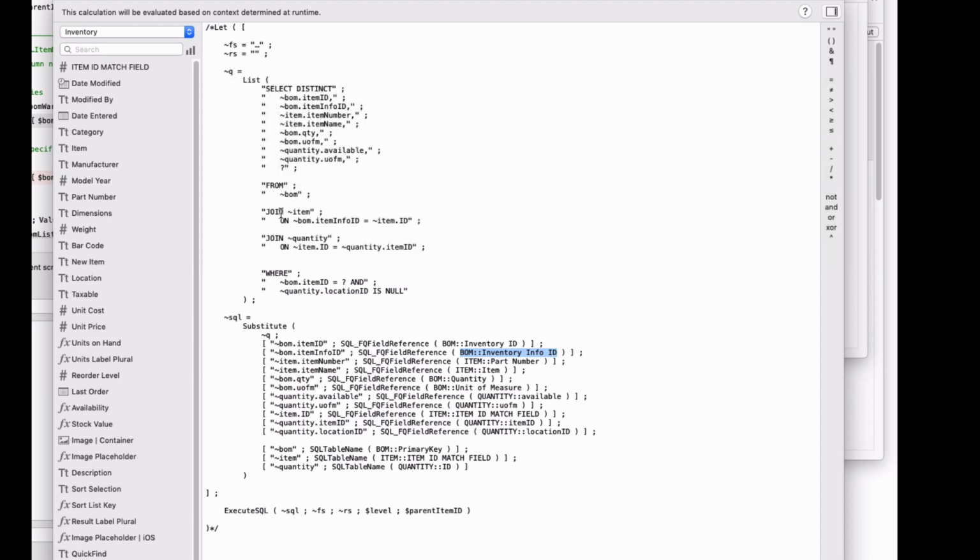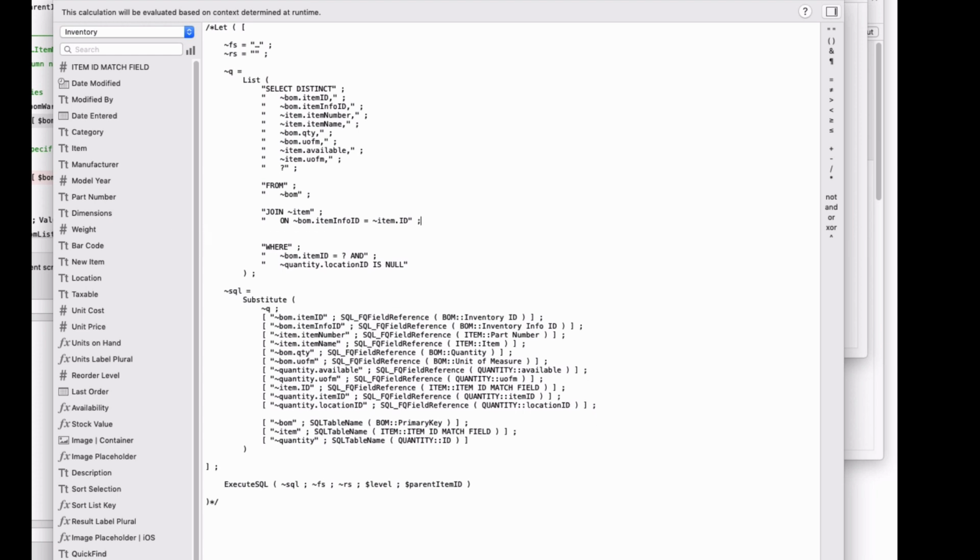This is a select from with a couple of joins, and let's make changes here. So we don't need quantity. Our quantity is going to be on the item table. Our unit of measure is also on our item table. We're pulling this query from the BOM table. That's correct. We're going to join the BOM table to the item table. That's correct. Then there's an additional join that joins the item table to the quantity table. We don't have a quantity table, so we can safely remove that.